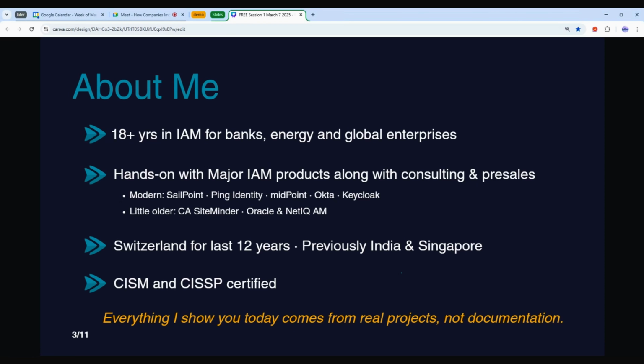So quickly about me, I started working after my graduation within the IT space, directly in IAM. I worked across various sectors, and mostly some of the products I worked on are those that you see on the screen. SailPoint, Ping Identity, midPoint. midPoint is something I picked up 4 weeks back because it's open source. I wanted something to demo in some of the videos I'm making. And Keycloak, of course, many of you might have seen it. It's also an open source product in the access management area. Okta.